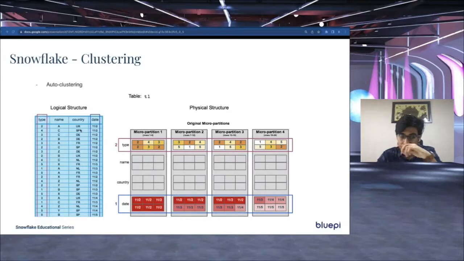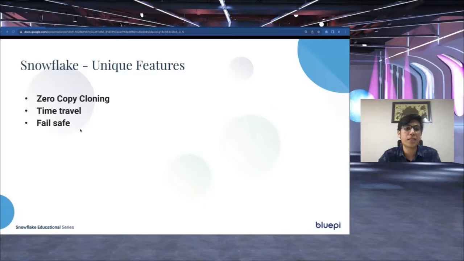So we are done with micro partitioning and clustering. Next up in our list are three more features, which are called zero copy cloning, time travel, and failsafe. Zero copy cloning and time travel, I specified at the start, are handled by the services layer. So let's have a look at them as well.